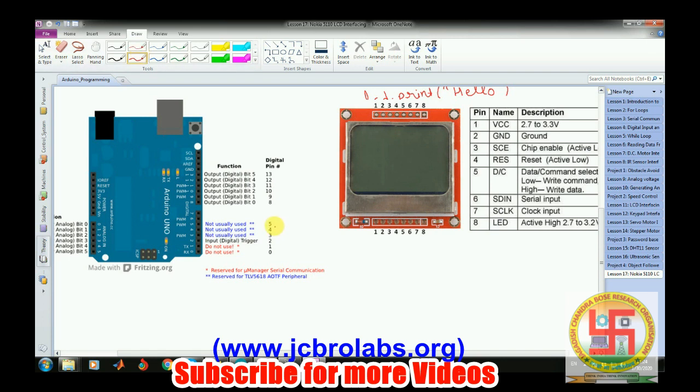Pin number 5 of this Arduino is connected to the D/C pin. D/C is data and command. So pin number 5 of the Arduino is connected to pin number 5 of this LCD. And then pin number 4 is connected to MOSI, or we could say the SDIN, which is pin number 6 of the LCD.